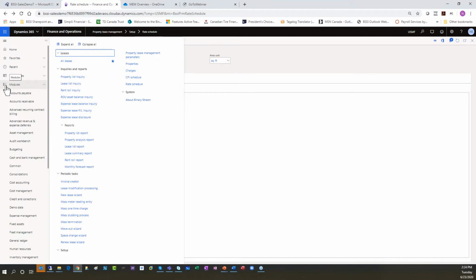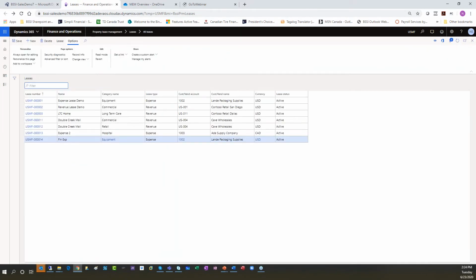But now let's go and actually look at some leases. I'm going to jump into this all leases area. And notice I've only got a handful of leases here.